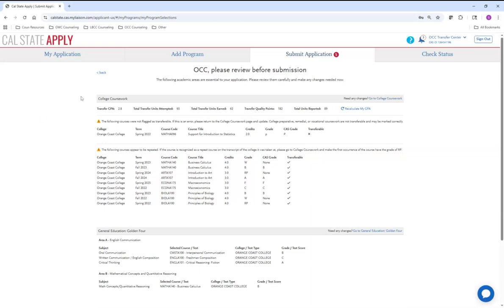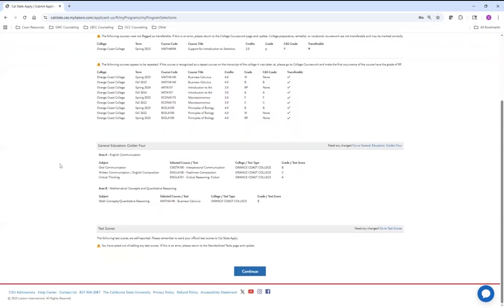Once you hit submit, it will ask you to review your application before submission. It's going to ask you to review some college coursework. This could be if you inputted classes that are not transferable, or if you have any repeated coursework. Remember, you do need to include all classes you've ever attempted, even if they are not transferable, so it's just going to have you confirm that. It's also going to ask you to confirm your Golden 4 courses that you inputted into your application. If you have any test scores that you reported, you will review this as well.